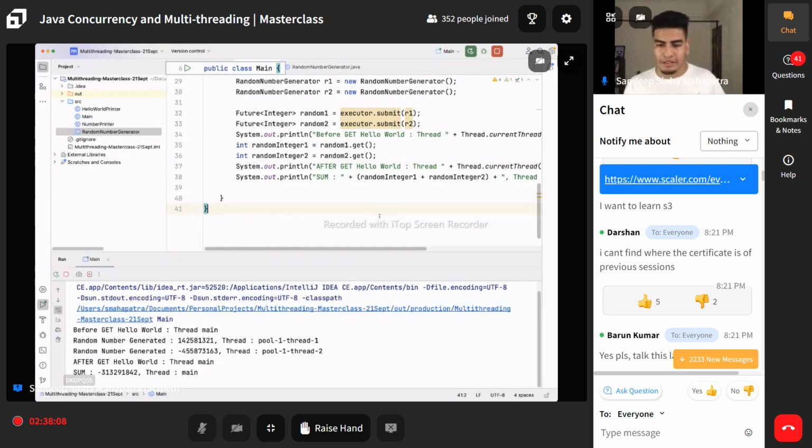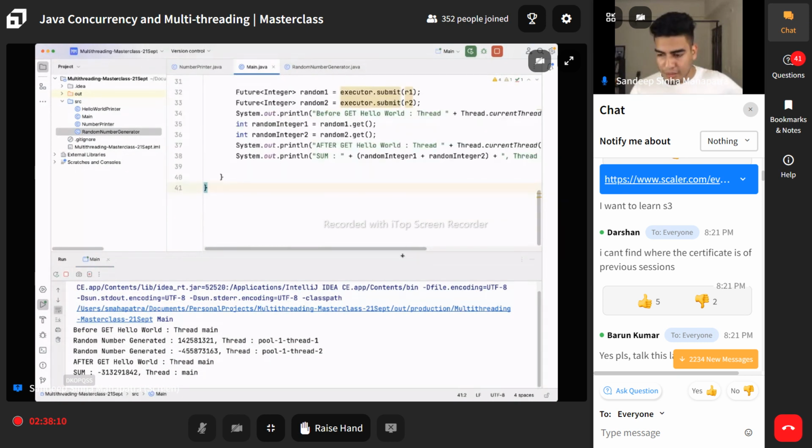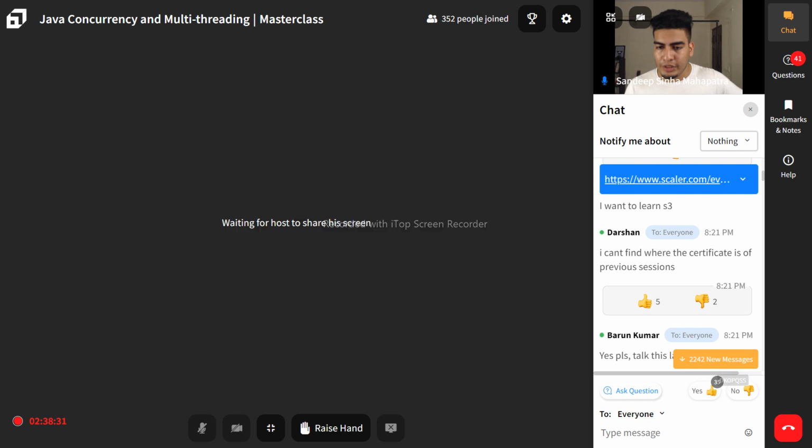So that's it. That's it, folks. I hope this is good. How many of you enjoyed the session? How many of you understood future, get, blocking, non-blocking, callable? Thread safe and all is a concept related to synchronization. We will discuss that in detail if you join Scalar. But I hope that was clear, all of you.